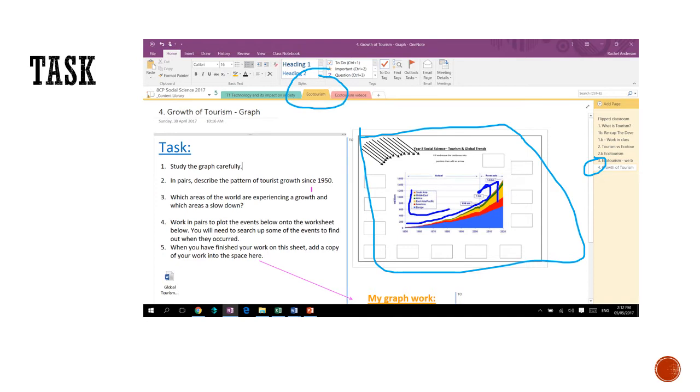And in this little box here, you can't see it very well right now, but you will once you open this Word document. It shows you where different places are. I can just make out some of them: South Asia, Middle East, Africa, East Asia Pacific, America, and Europe. Alright. After you've done those 3 tasks, you're going to work in pairs to plot the events below onto the worksheet, also below this one here.